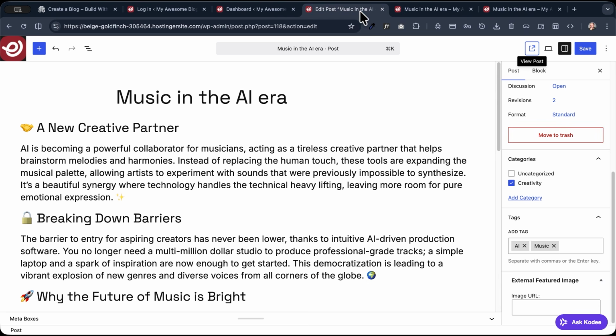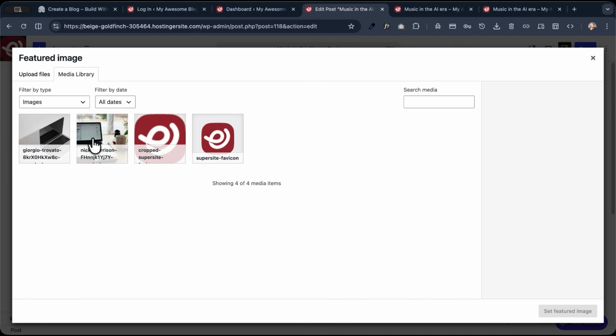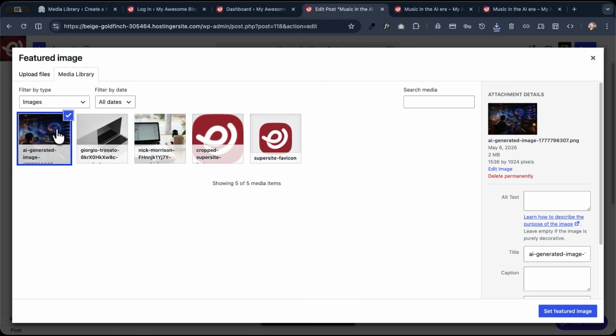So now what happens when I want to add a featured image? I just need to go and upload it. I can go here and click on set featured image. All right. And I can upload my featured image. So here's my featured image.